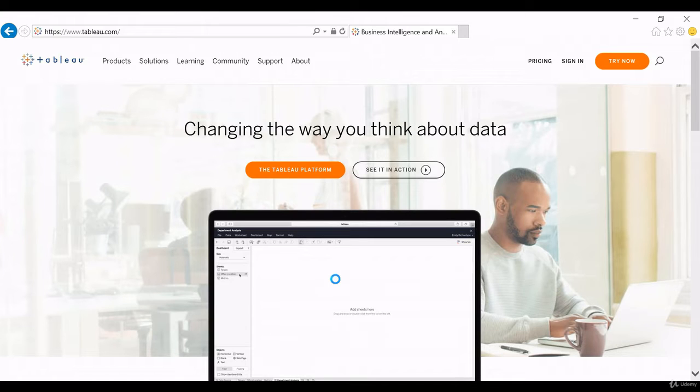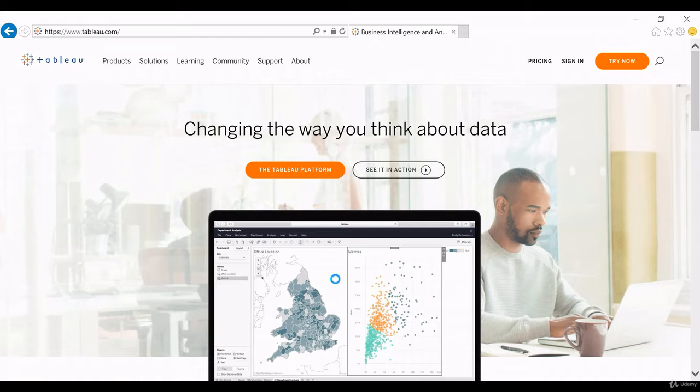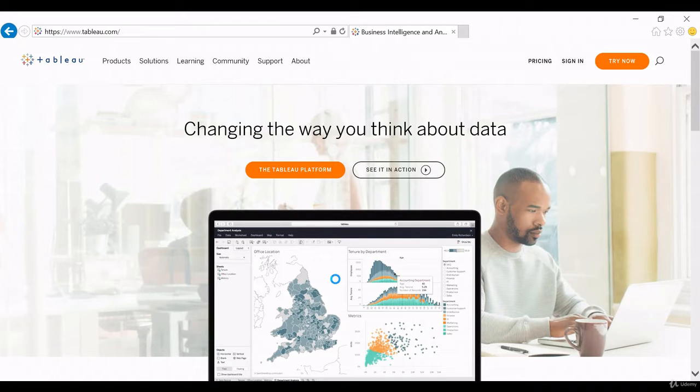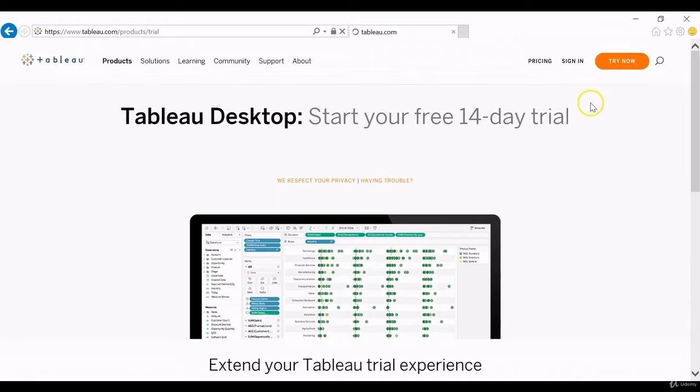In this lecture, I will be explaining how to install Tableau on your desktop, on your PC. For that, we need to open the browser and enter tableau.com. In the rightmost corner, we have Try Now. Click on it. Then it will take us to Tableau Desktop.